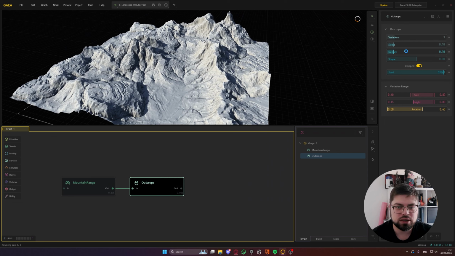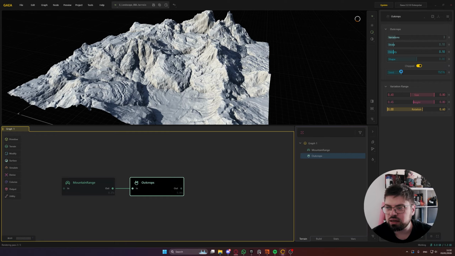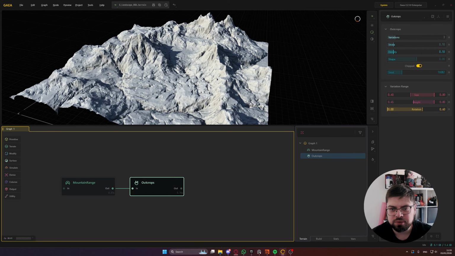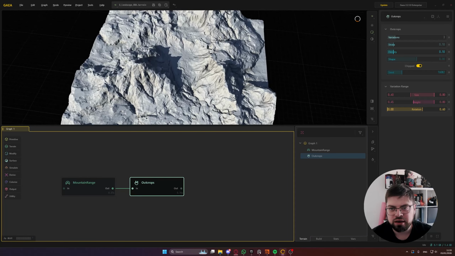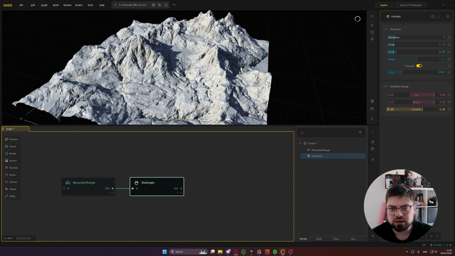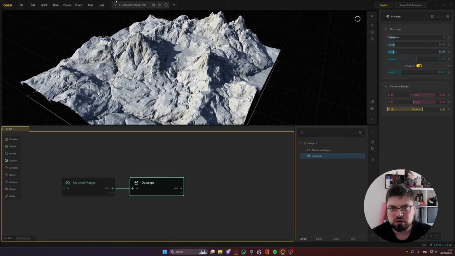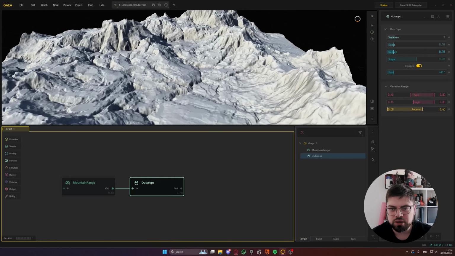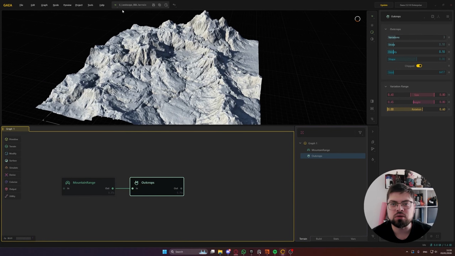Maybe 0.1. Let's go back and then play with the seed a little bit. I kind of want to keep this valley here free of anything. This looks kind of nice, actually. I like it. Let's not forget to save because Gaea has a tendency of crashing quite a lot. I think this is quite okay. I think this is going to work for us. Cool.